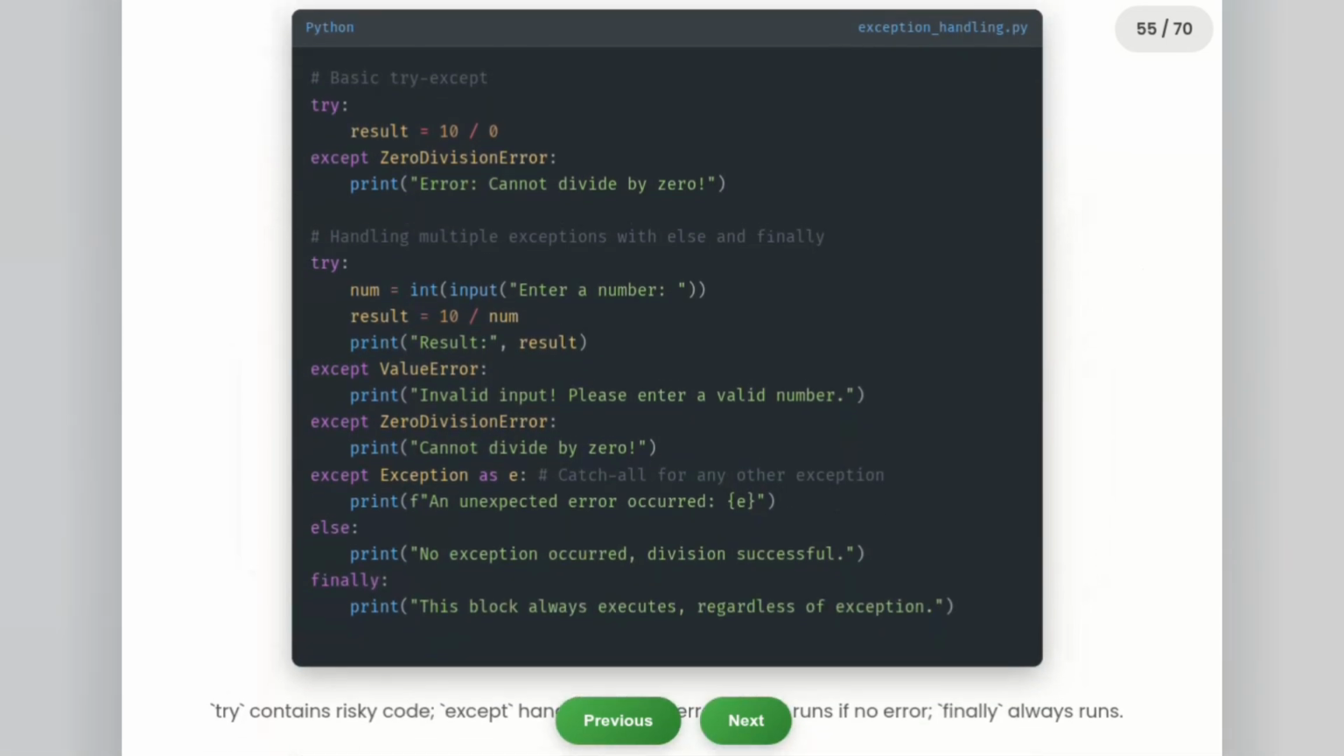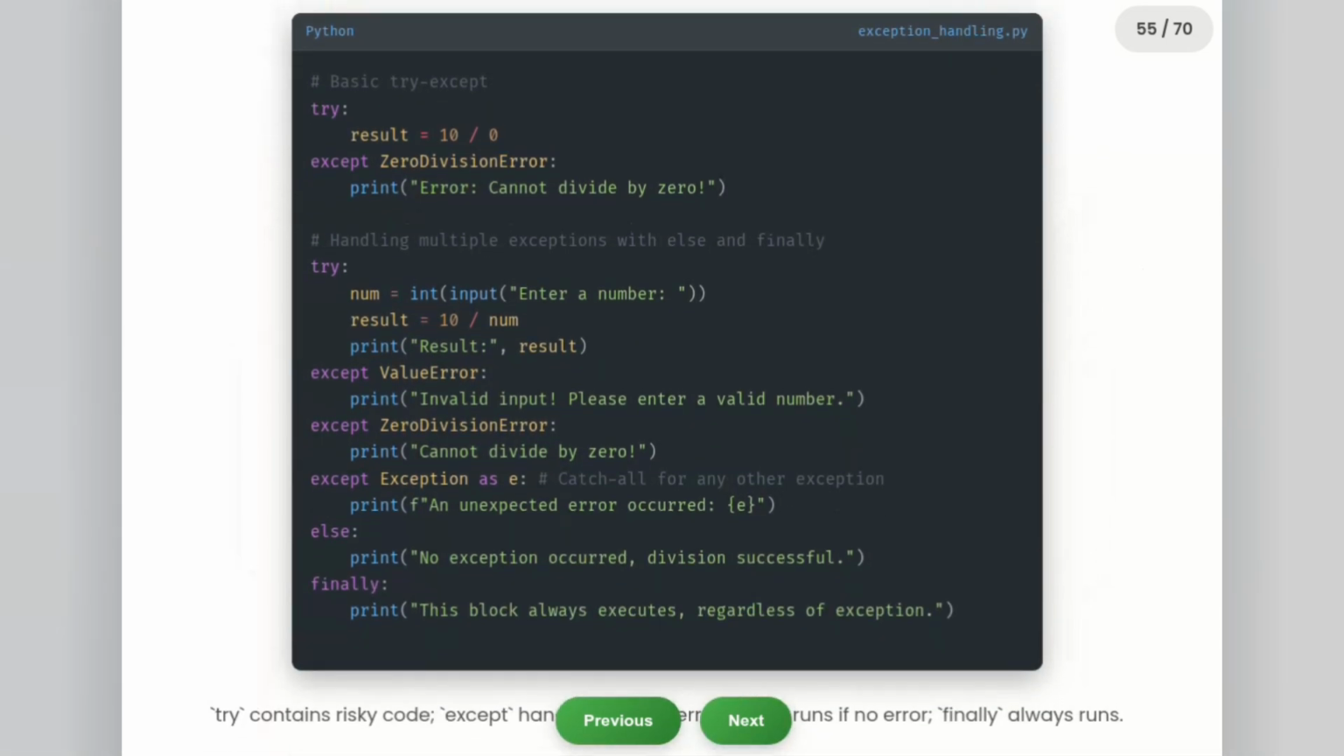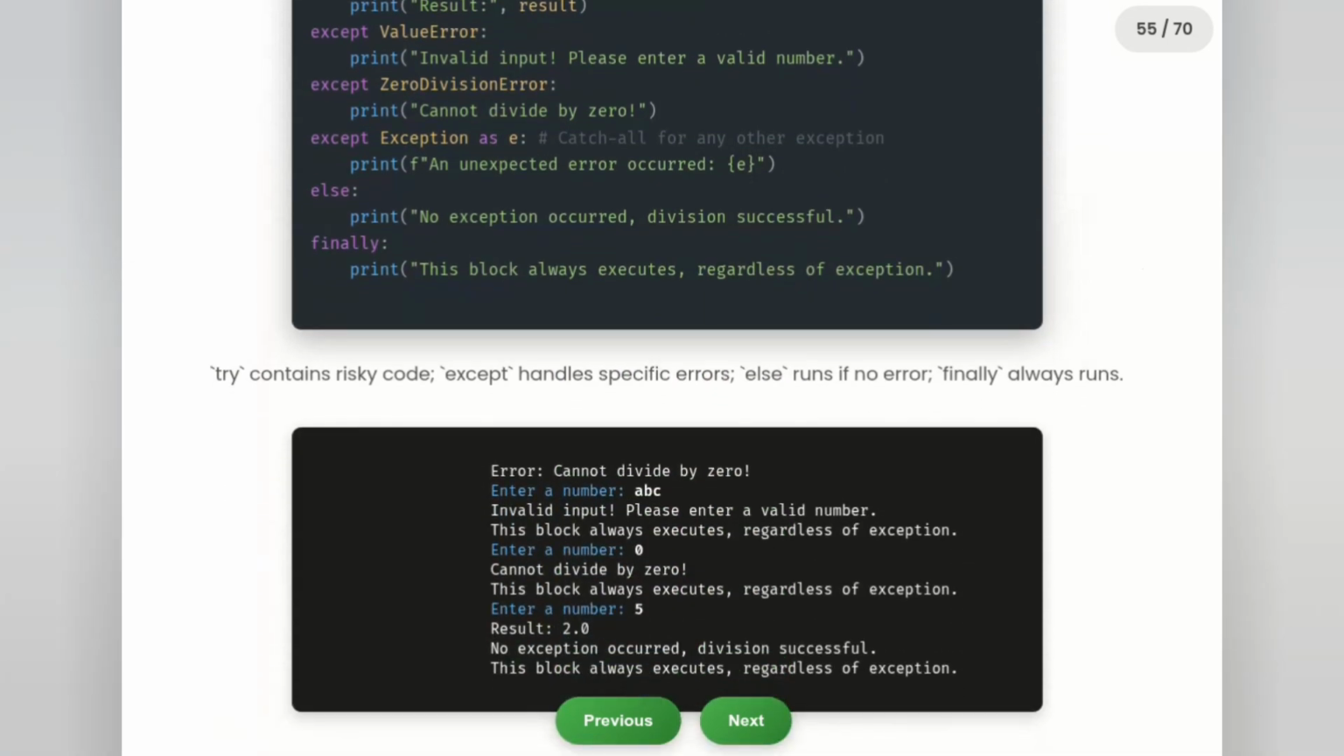Code that might raise an exception goes into the try block. If an exception occurs, the corresponding except block is executed. You can have multiple except blocks for different error types. The else block executes only if no exception occurred in the try block. The finally block always executes whether an exception occurred or not, often used for cleanup operations.